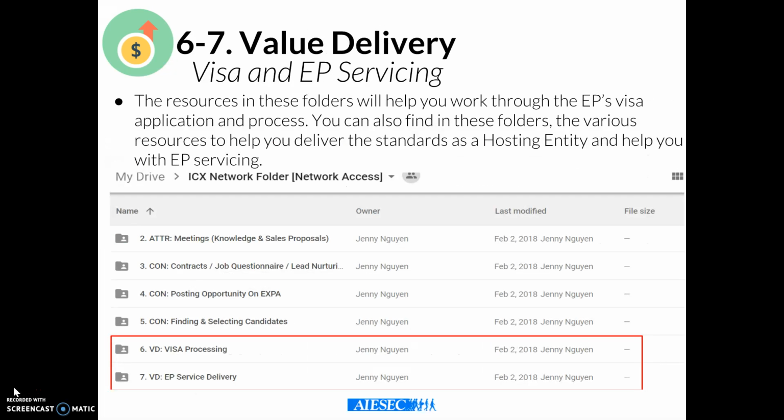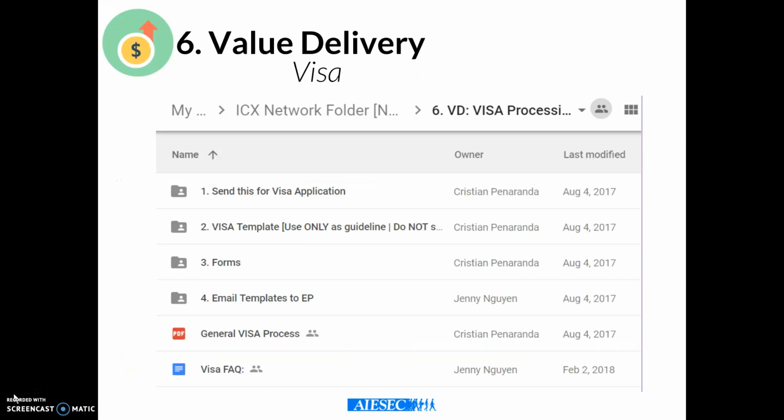Now let's move on to the value delivery phase of the customer flow. These are folders number 6 to 7. The resources in these folders will help you work through the EP's visa application and processing. You can also find various resources to help you deliver the standards as a hosting entity and guide you through the process of EP servicing. Folder number 6 is called Visa Processing, and folder number 7 is EP Service Delivery. So let's have a look at folder number 6, which is the Visa folder.